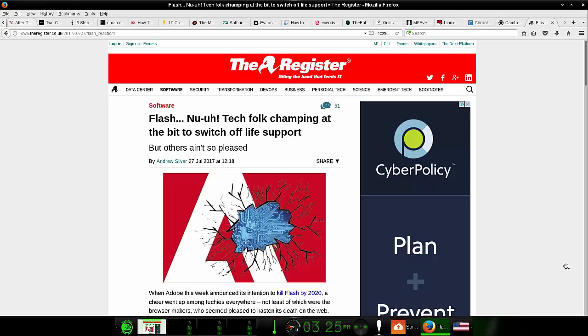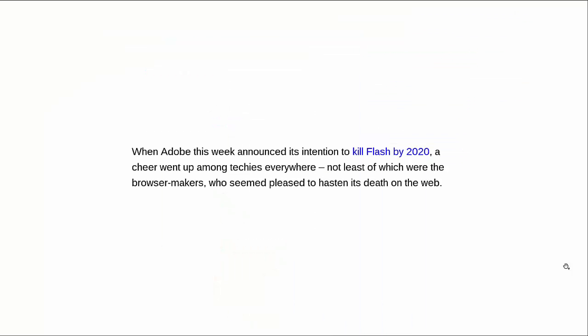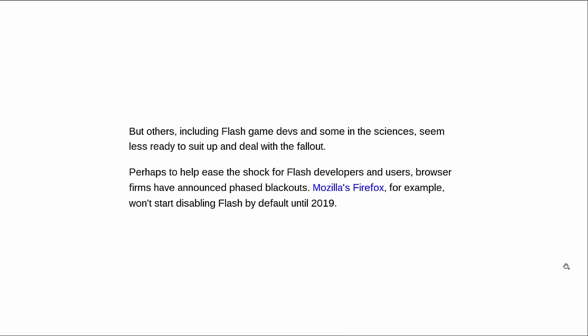Okay. Now, there are a few people who are not happy about Adobe killing off Flash. Most people are very, very happy about it, but there's still just a few people who aren't. And mainly it's going to be the Flash game developers and some people in the sciences. The rest of this article that I took this from tells about how people in the sciences and academia or wherever were using Flash to create these little interactive survey things that they can put on websites and have people respond to them. Well, now they're going to have to find another way to do it.